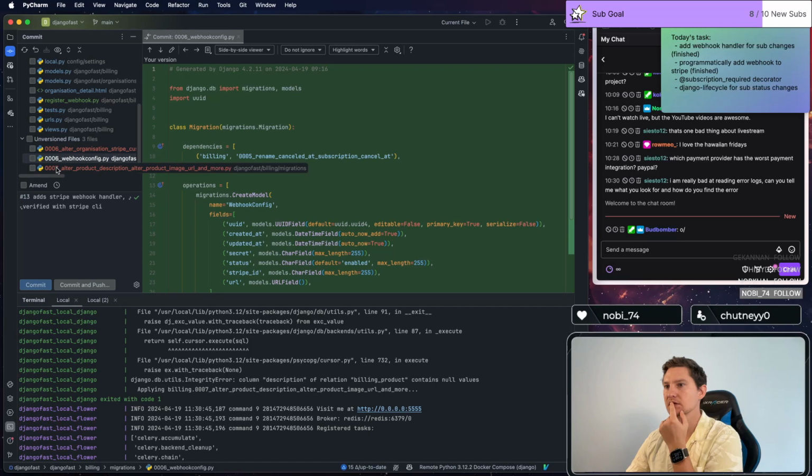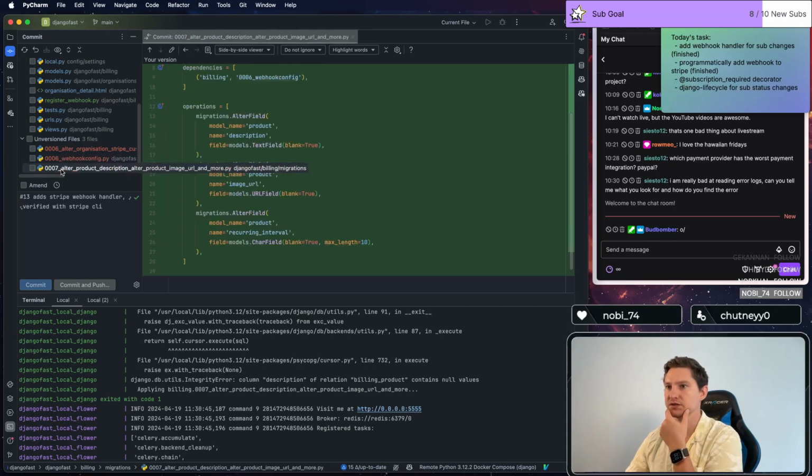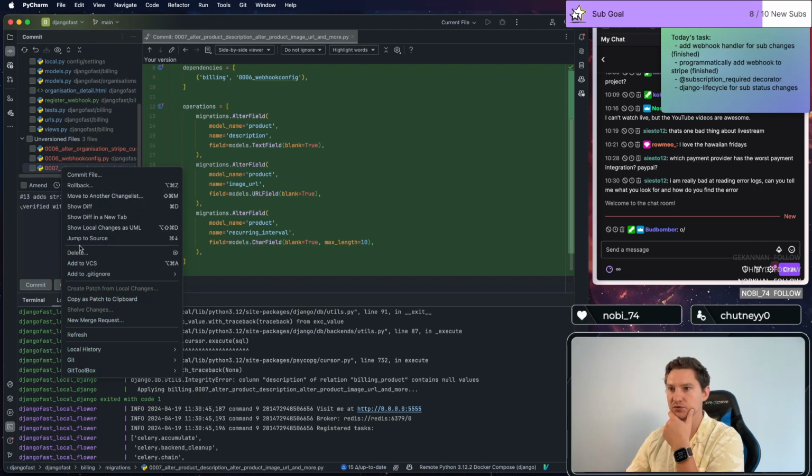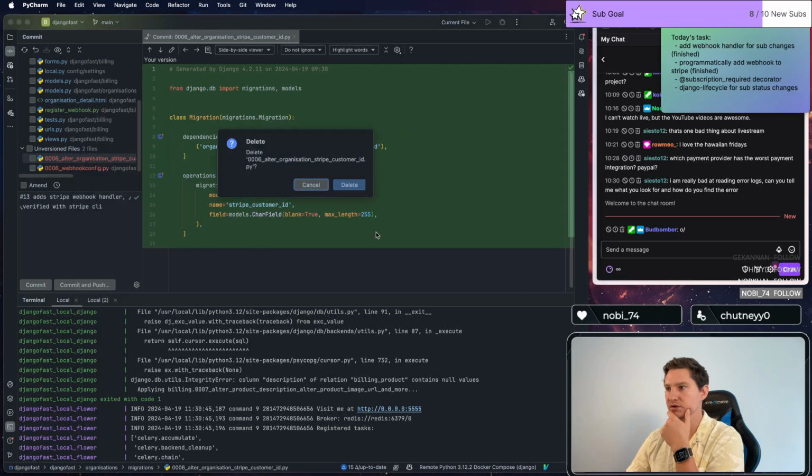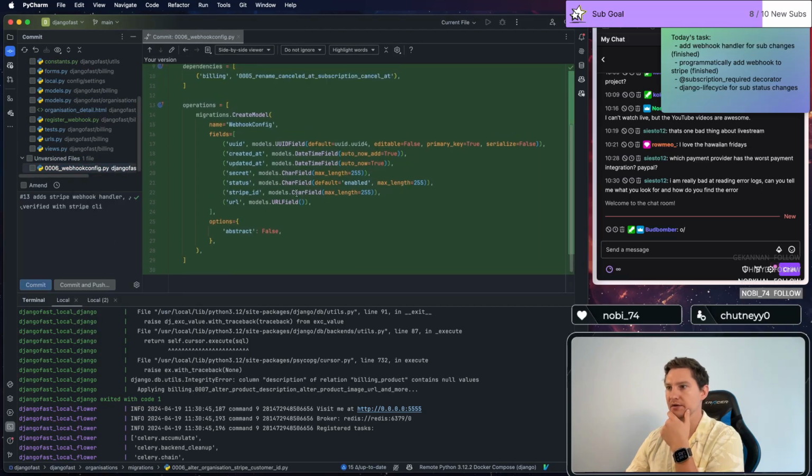billing. So webhook config is fine. We want this, but we don't want this. So we're gonna remove this one. It wasn't pushed to the database because it errored out anyway.